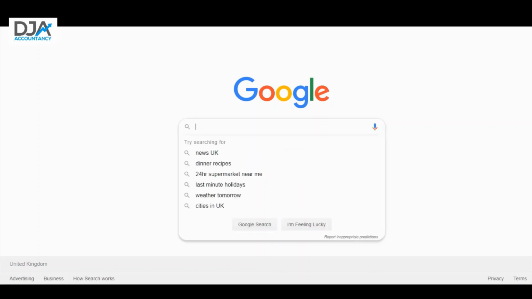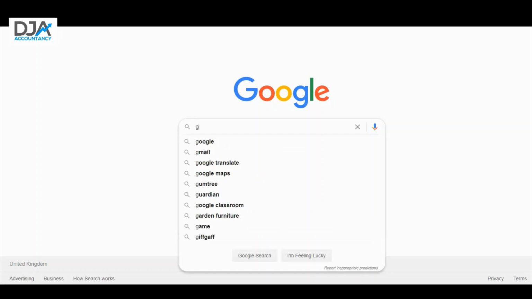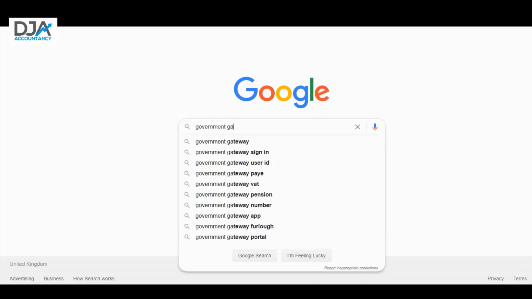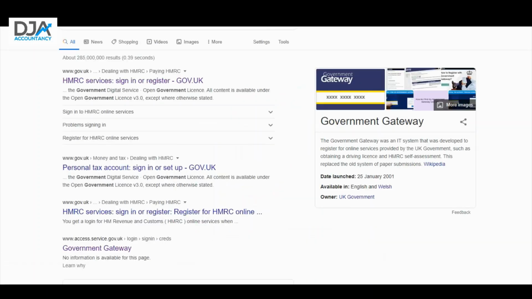My name is Owen. I'm going to show you how to sign up to the HMRC Government Gateway. I'm just starting by going onto Google and simply searching for the terms Government Gateway. You can use any search engine you like. They should all get the same result. I'm just going to click on the top link here, HMRC Services. That will take us to the gov.uk website.